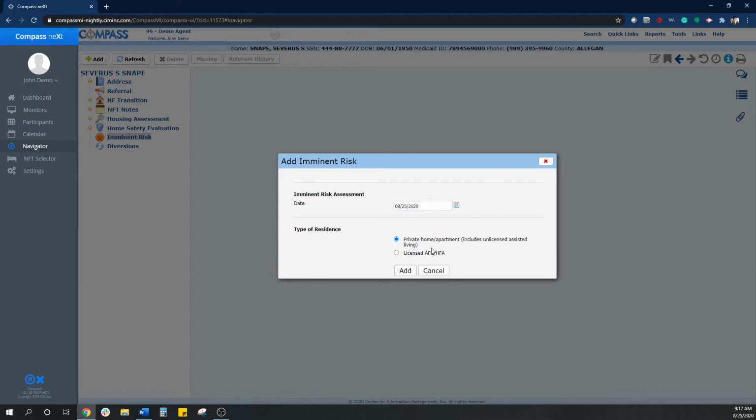And then type of residence, it defaults to private home/apartment just because that's listed first. If this applies to your participant, then select the licensed AFC/HFA. Okay, so I'm going to leave that as it is as well, and then click Add to add the record. Cancel and the red X would just close the pop-up and not add a record.